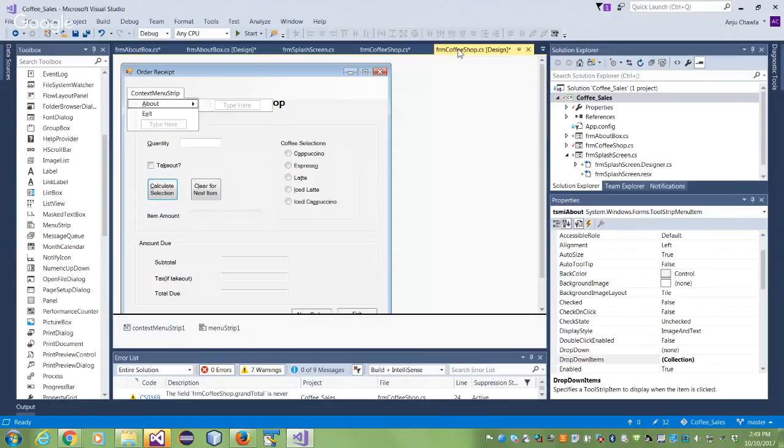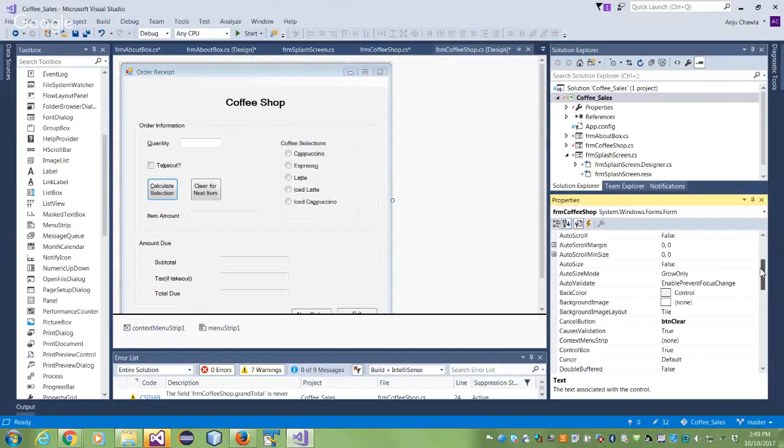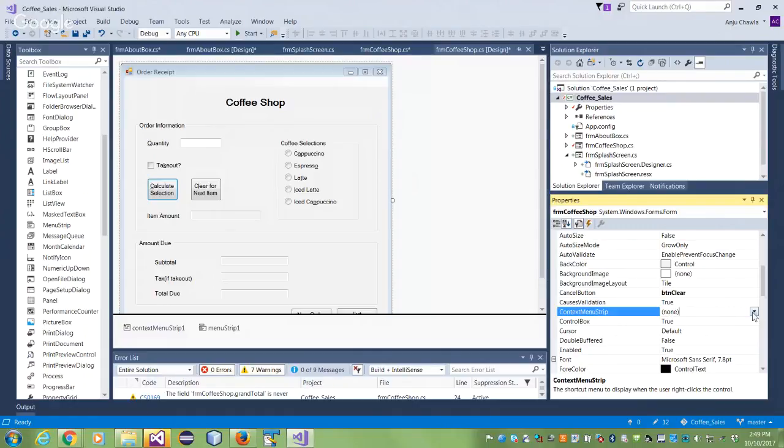Is there an inherent context menu when you don't put it in? So if I start an application without putting in a context menu, would anything pop up at all? No, no. This only pops up, and I'll show you the property. This context menu strip that you've created here. Now, if you go to your form, a new property gets added here, and that property is called context menu strip. Oh, okay. Otherwise, there's nothing there.